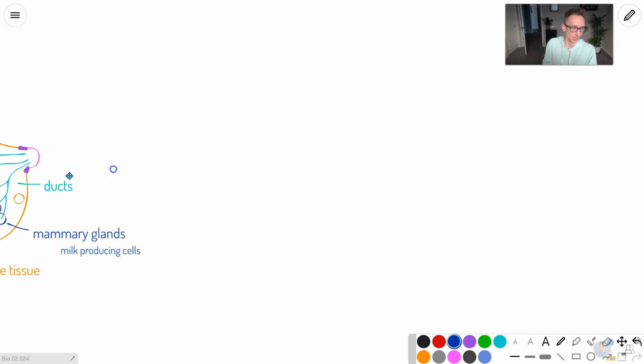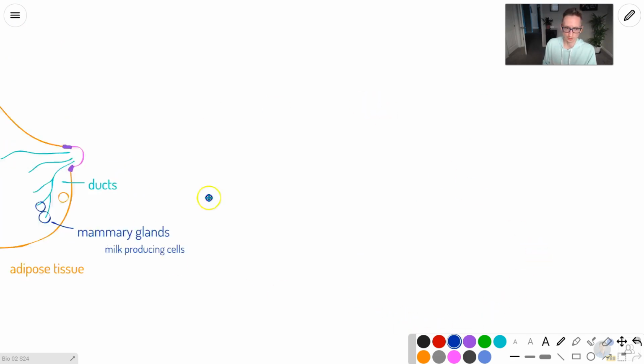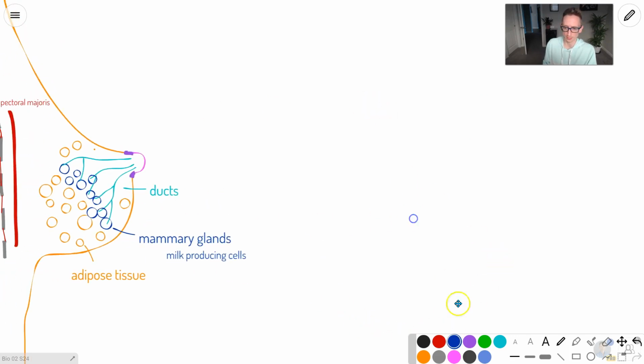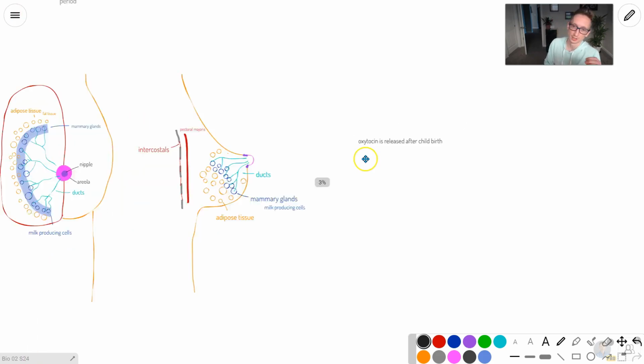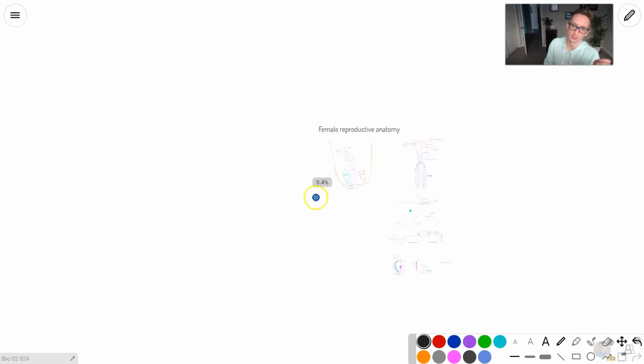So how is that occurring? How is stimulation of milk actually occurring? Well, there's this drug released from our brain. You might remember this one. Oxytocin is released after childbirth.